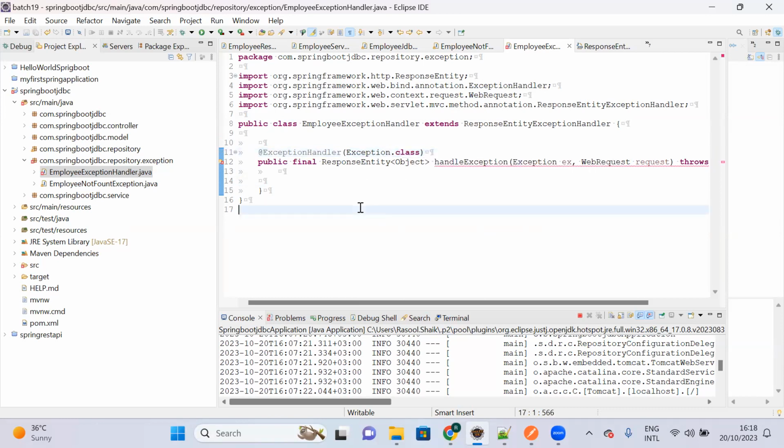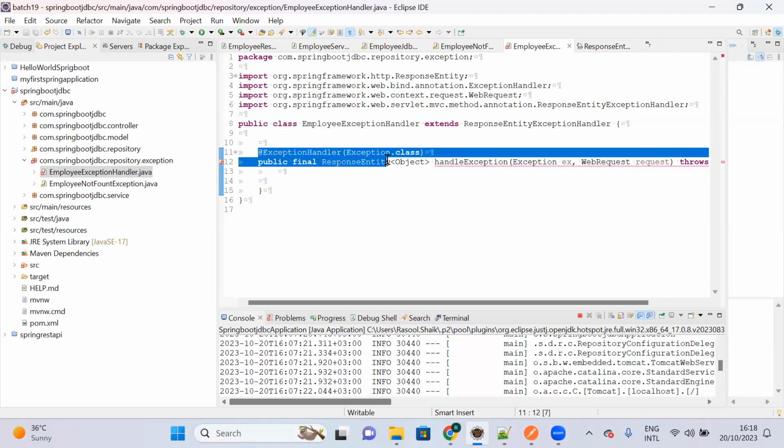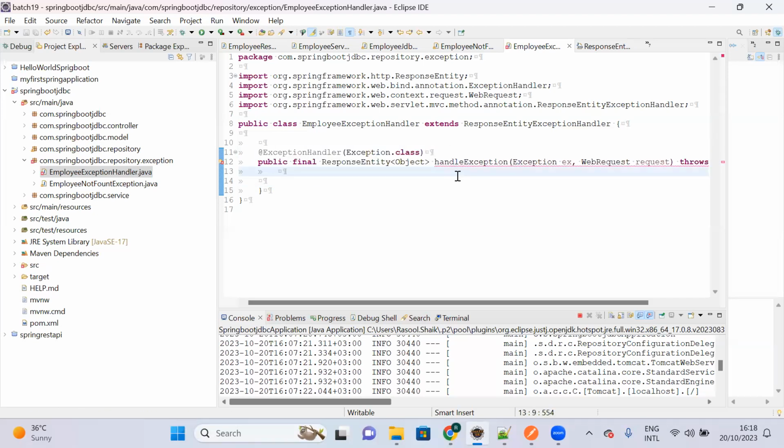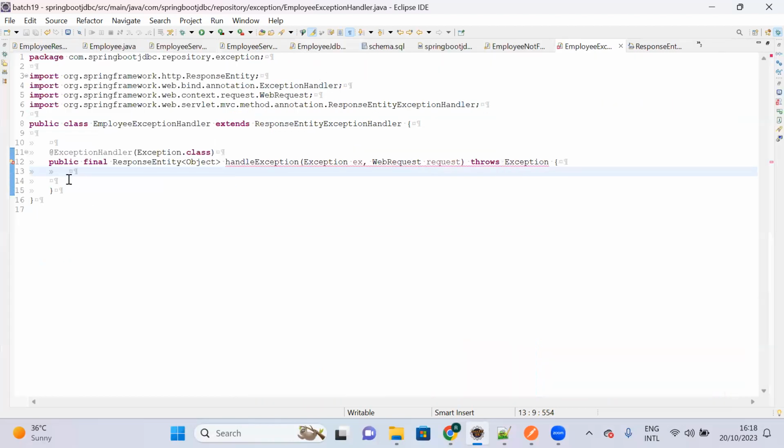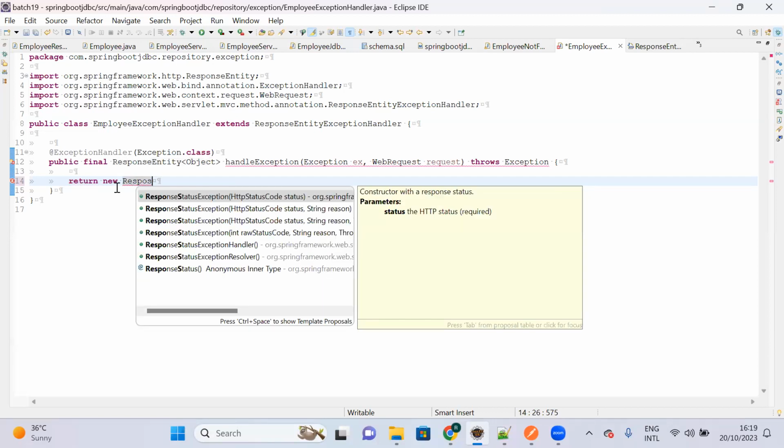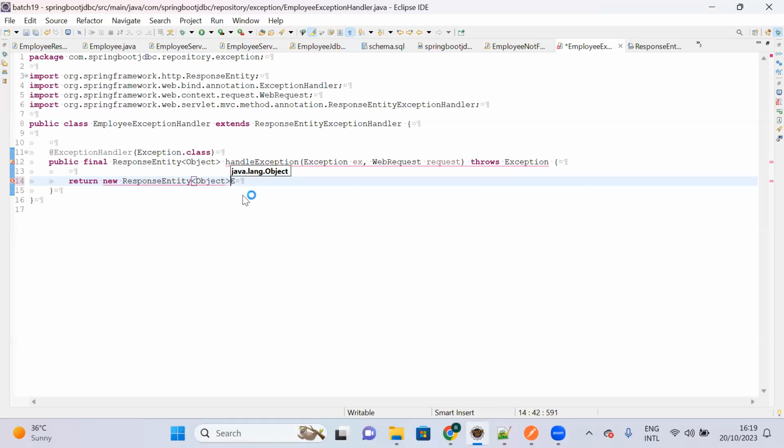Whenever any exception happens in our application, whatever message we declare inside this method, this exception class will return that respective message. Now we have to throw our customized error message. Let me return the error message. The return type this method expects is ResponseEntity of Object. So: return new ResponseEntity of Object, of.